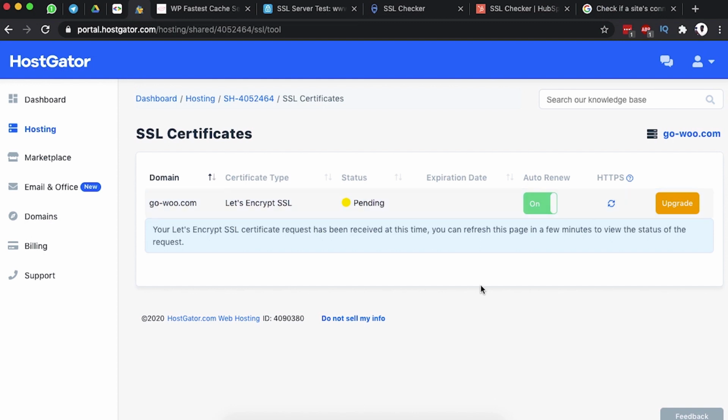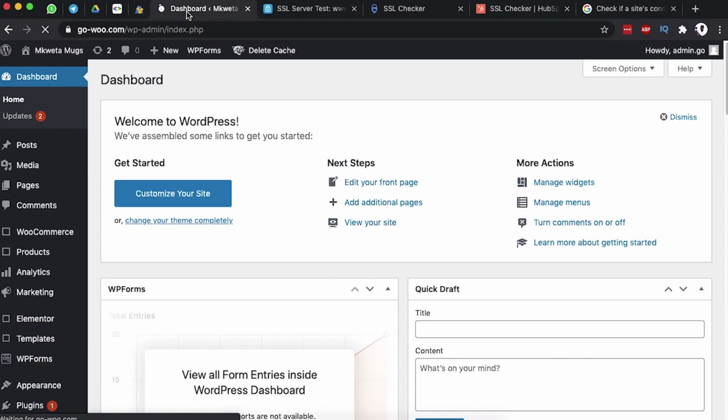Once it is activated, in case you're using HostGator as your hosting service provider, you don't have to do anything on your side of the website. However, if you're experiencing some issues with the SSL, or in case it's not showing the padlock sign or it doesn't bring up the S, you can simply come back over here to your dashboard.